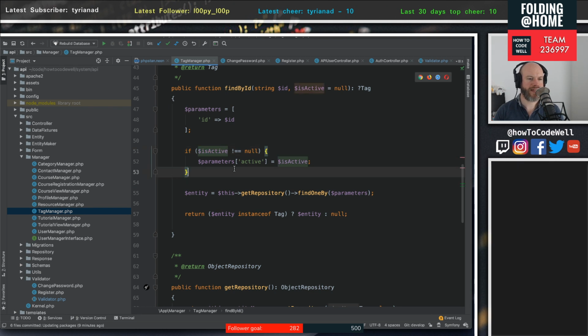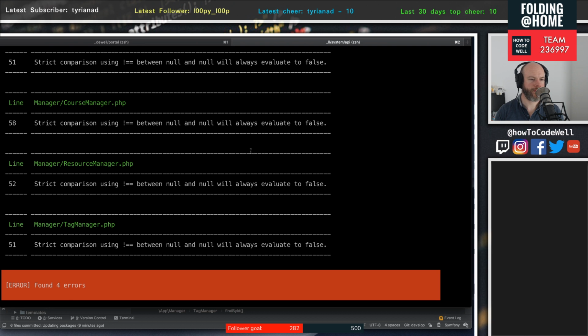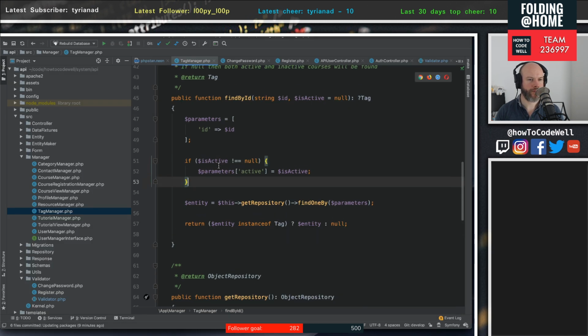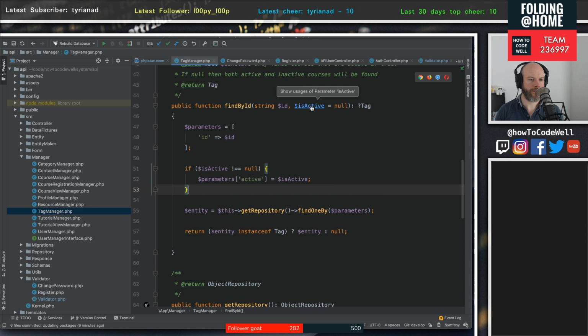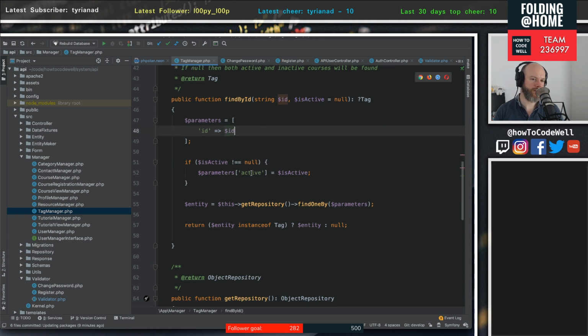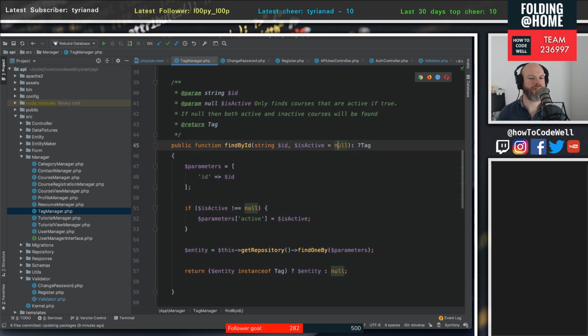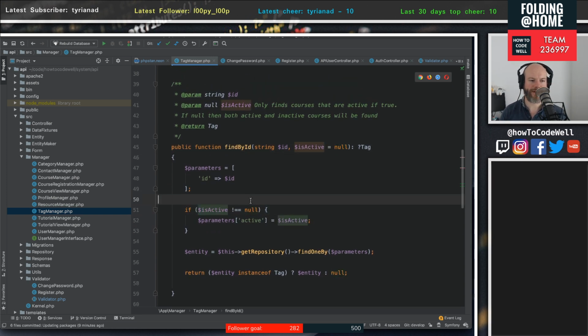So if is active is not null, and we're saying here strict comparison between null and null will always evaluate to false. So is null. So maybe, yes, I see what it's saying here. It's saying if that is null and that is null, then it will always be false. Yeah, okay, so what we should do, and actually that should be on the left-hand side, not the right-hand side, but whatever. We could do if is active. We could try that.